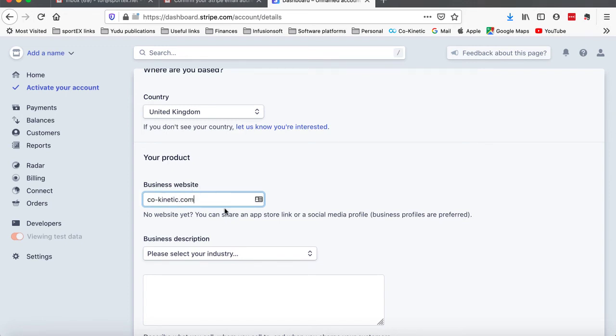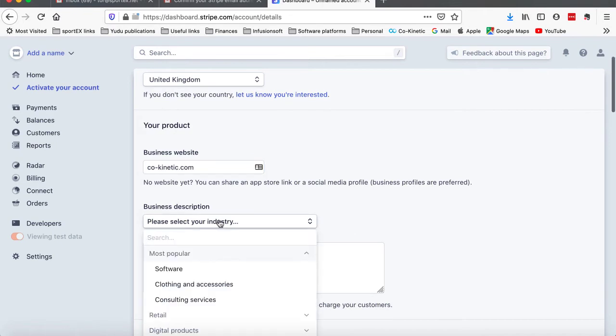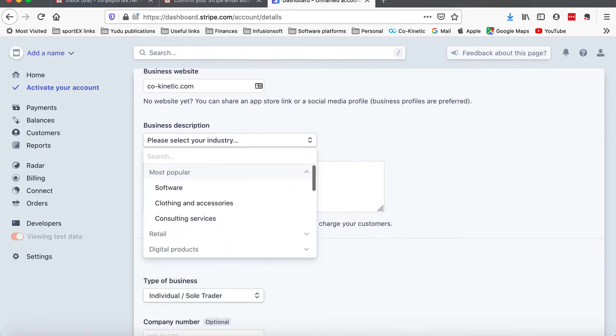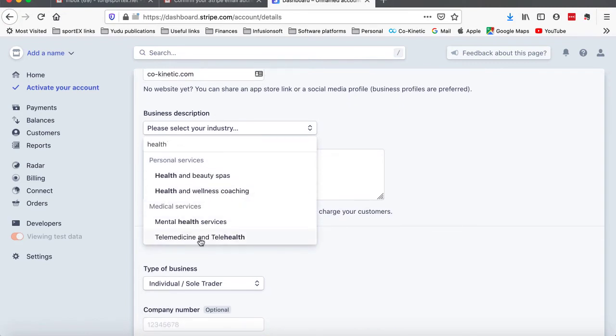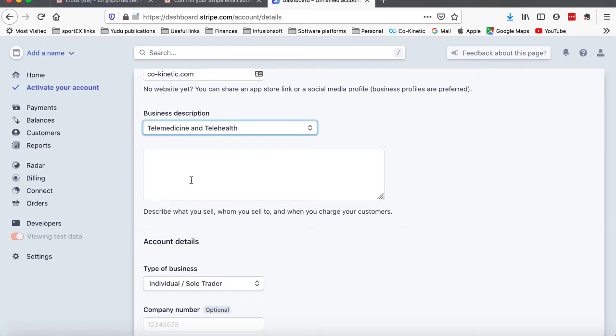You would obviously put your website in here. Please select your industry: Health, let's try physiotherapy, doctors and physicians. It's your call what you want to put in here. Could put in telemedicine and telehealth, because we are using this to sell webinars, obviously, with telemedicine and telehealth. And then you put a description in.